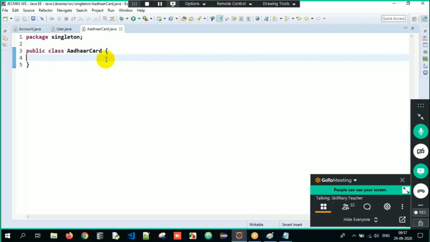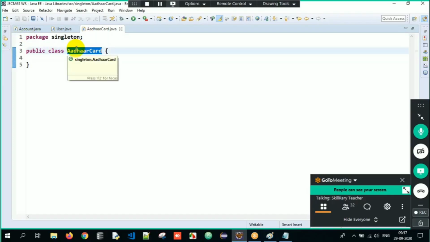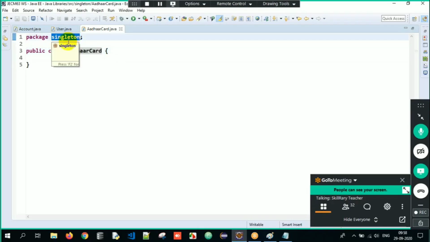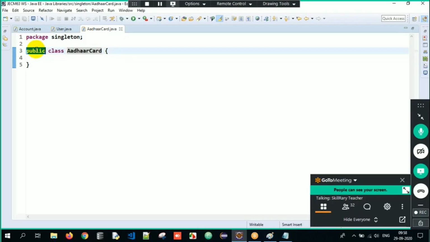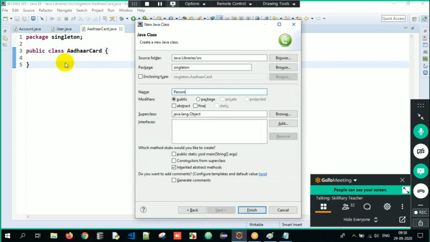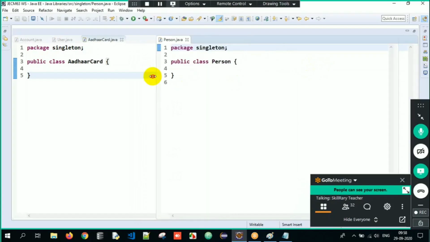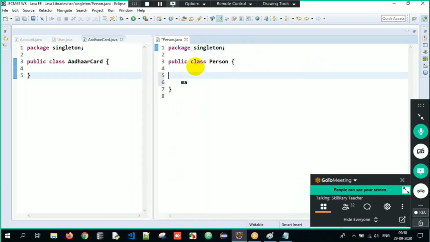So I'm just taking an example. It's not a real time perspective. Just an example wherein you can relate it easily. Package singleton means there is a folder called singleton and AadhaarCard.java is stored in the singleton package. Class is a blueprint of an object. Public is an access specifier wherein this class can be accessed everywhere. Now I'll have a person class. So now in the person class here, I can create n number of Aadhaar card objects.